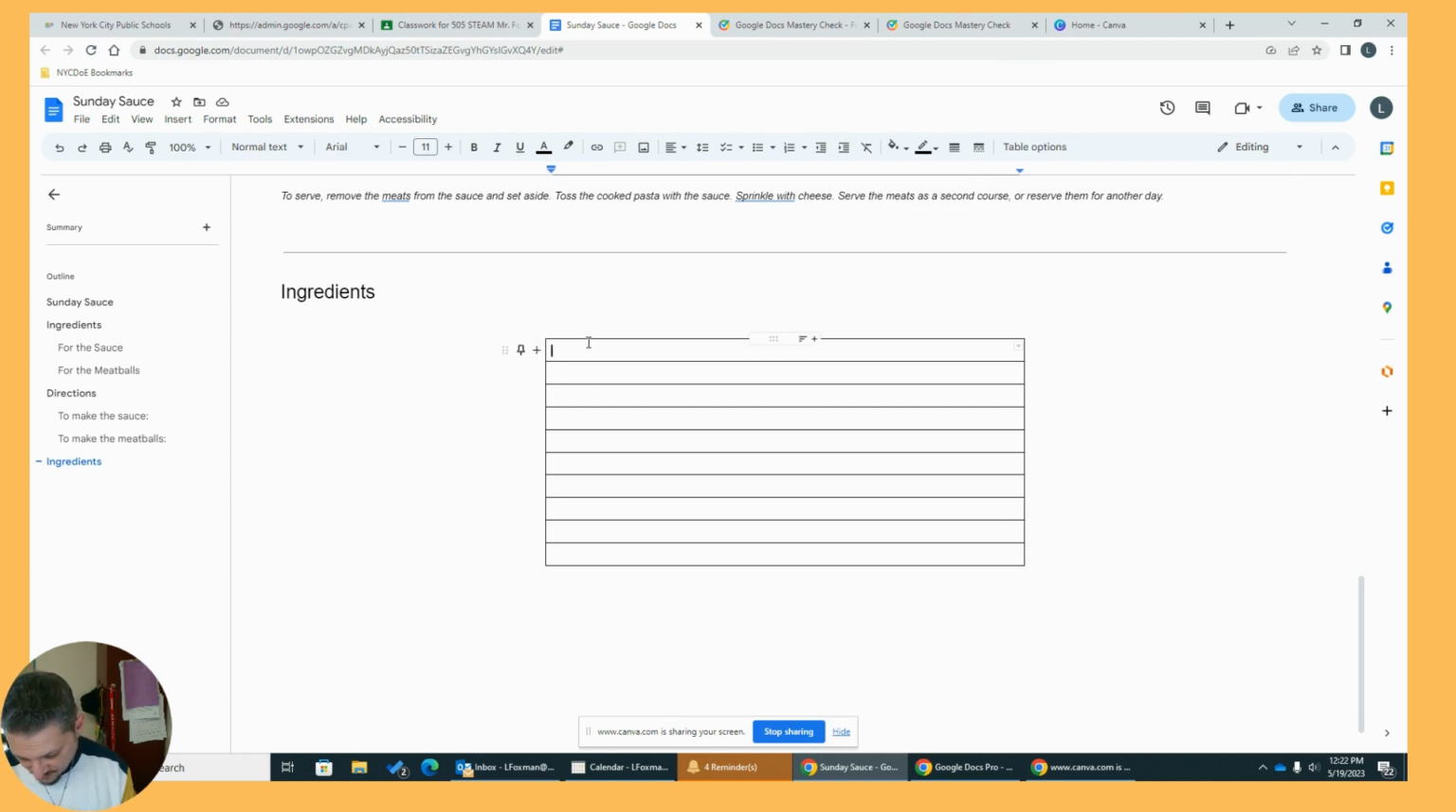So let's say 1/2 cup of flour. 1/2 cup of flour, right there. All right, make sure you're specific with your measurements of your ingredients.